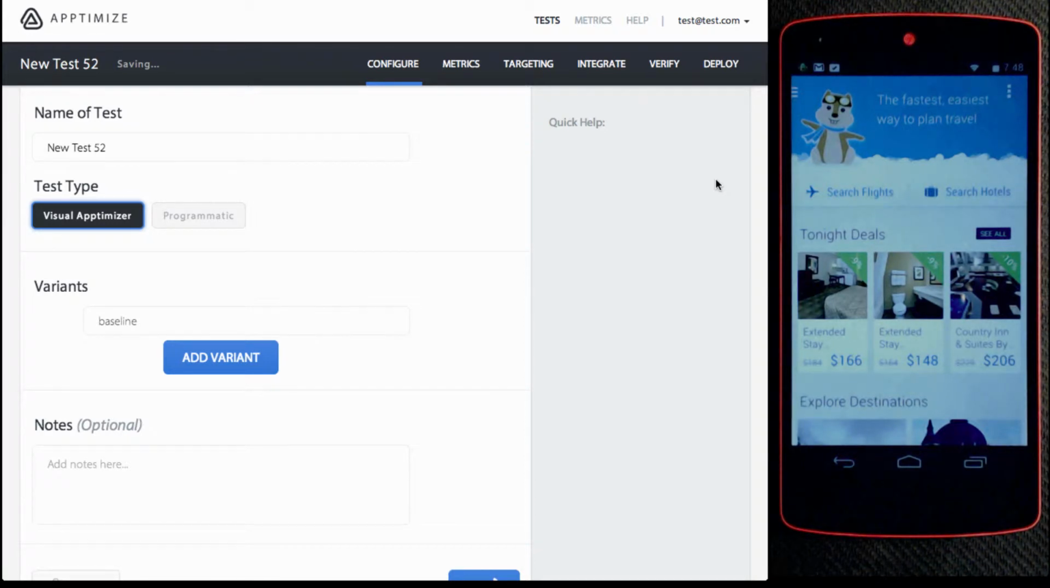Setting up your first A/B test using the Visual Apptimizer is incredibly easy. Let's pretend I manage the Android app for Hipmunk, a fast and easy-to-use travel planning service. I want to test if the Search Flights button would attract higher user conversion if it said Flights, and if the Search Hotels button was just Hotels.